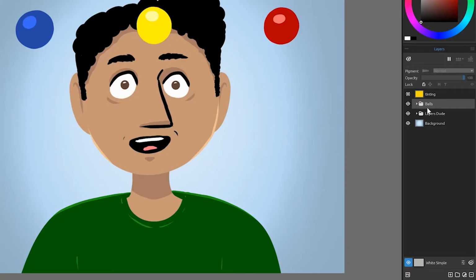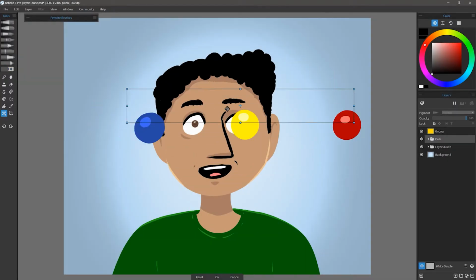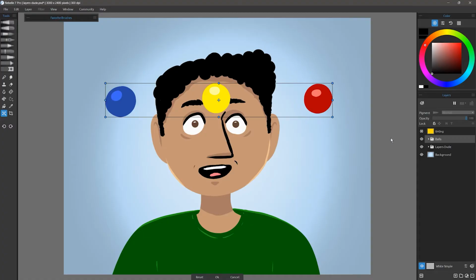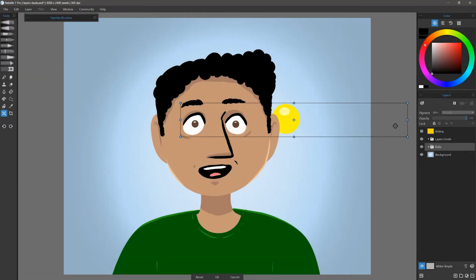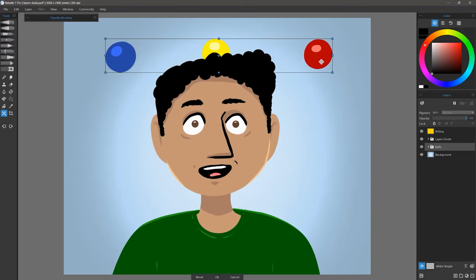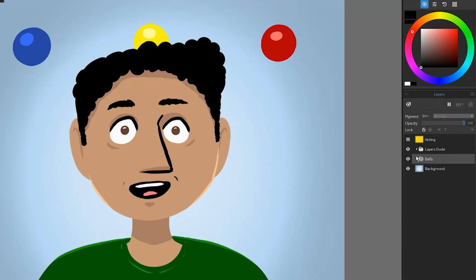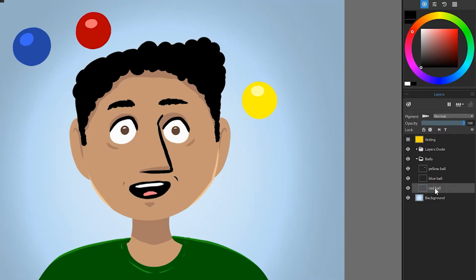I'll name that group Balls, and I could use Transform to move that group around. If we don't want the balls to be in front of Layers Dude, we can drag the group down beneath the body. Now the balls are behind him. I can open up the group by clicking the triangle, and then I will be able to select and move each layer individually. I can also show and hide the individual layers, or I can show and hide the entire group. Observe how the visibility state of each layer is preserved when I show and hide the entire group.